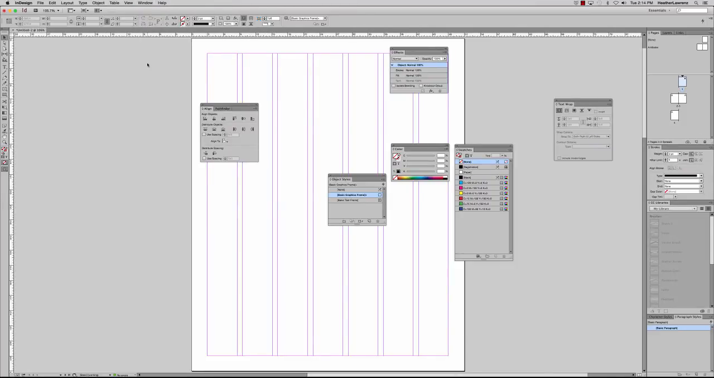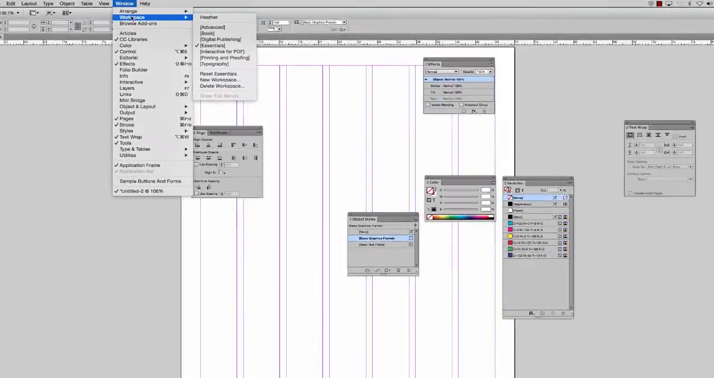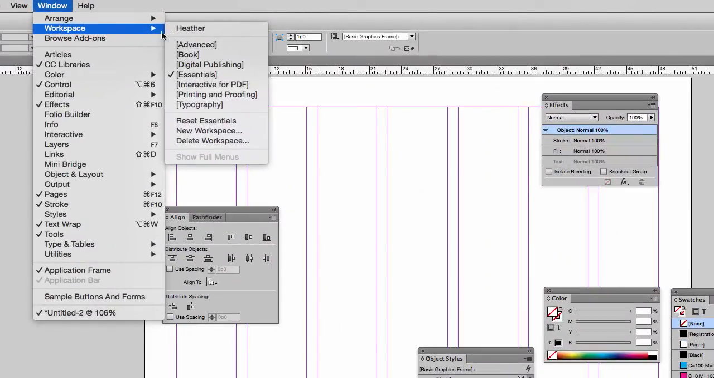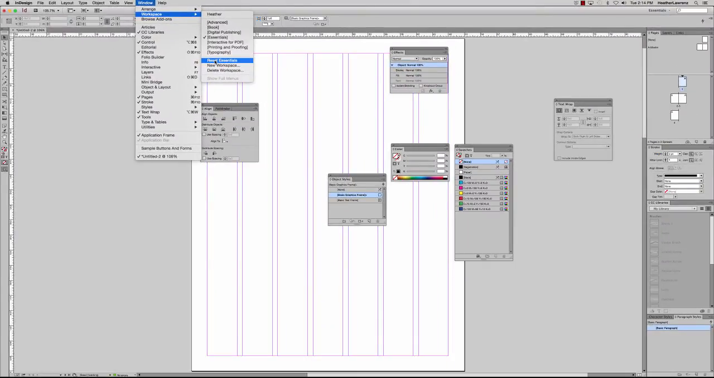And as you can see, I have a little bit of what I like to refer to as panel anarchy going on. So I've kind of dragged my panels everywhere. I've worked with them, I've moved them around, and now things are really kind of out of place and have run amok on me. To kind of get that back to a working environment, you can go to that workspace menu again and simply reset your essentials.